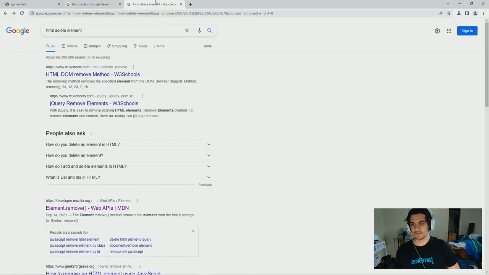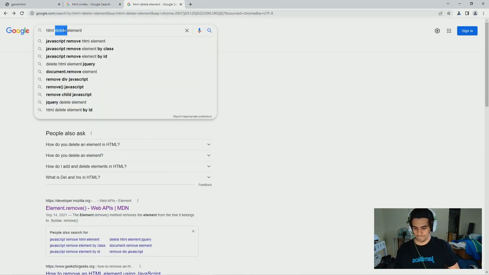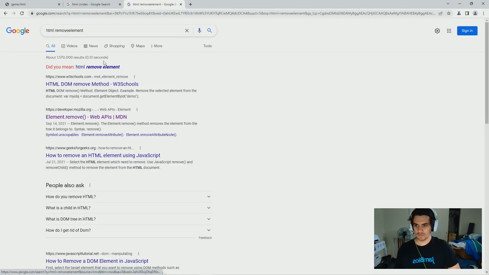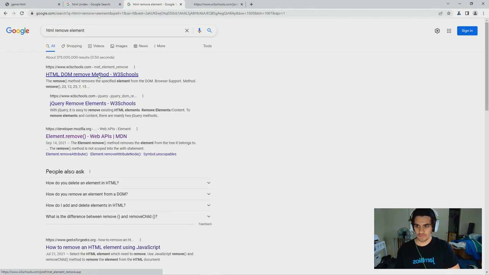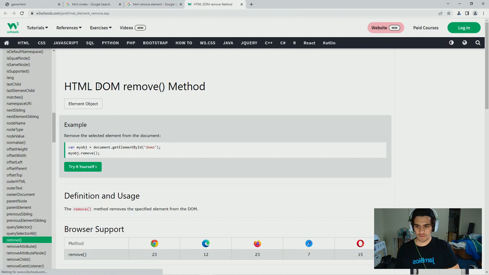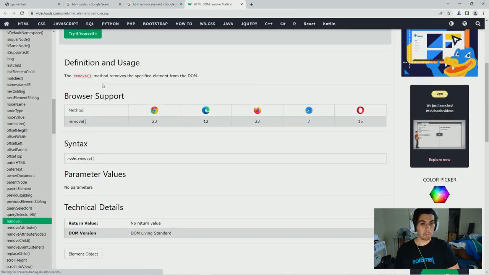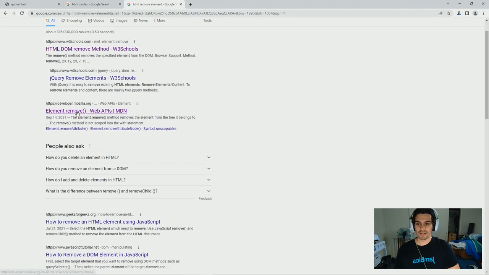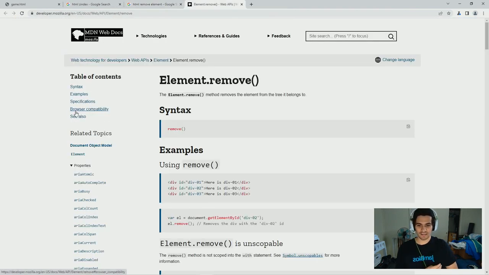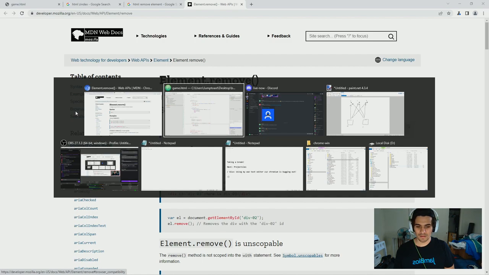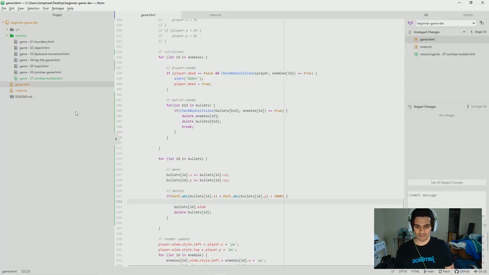So, try to remove element. Oh, I feel like this is another thing I learned. You can just call remove. It removes the element from the tree it belongs to. I'll be damned. Cool. Well, that's even easier. Dot remove.